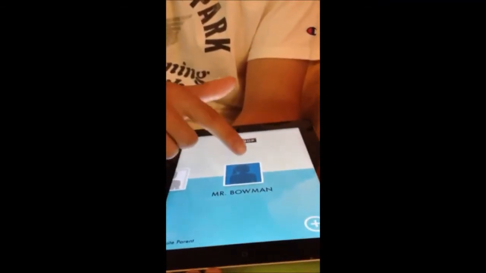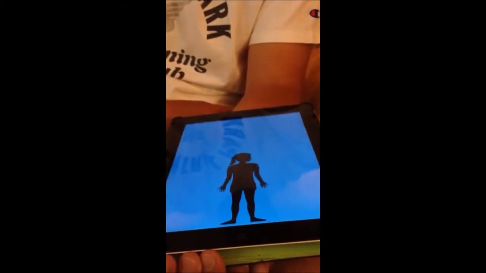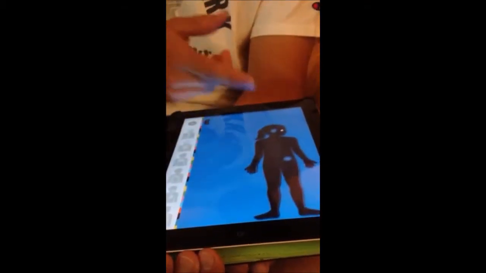Now I would like to show you a little bit about how the application works. Once again, it's called The Human Body. It's by TinyBop. And here's what the starting page looks like. When you first come up, there's different profiles. What you'll do is click on your profile. It opens up. And what you get is a blank human body.